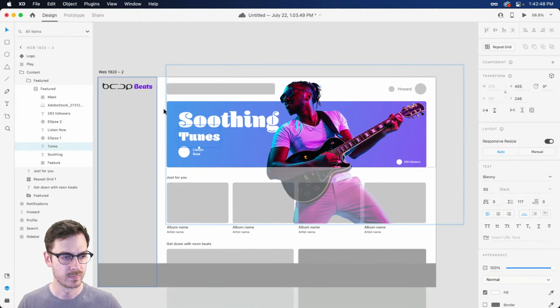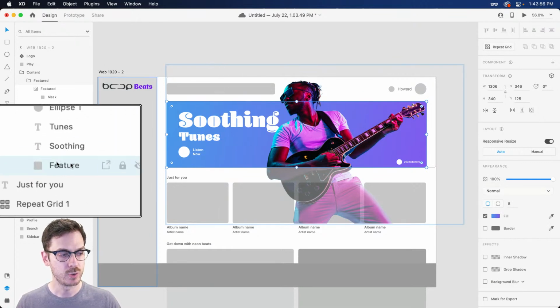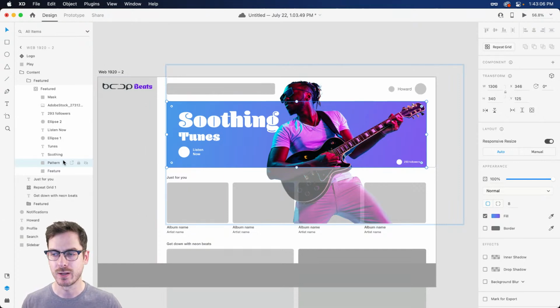And there we go. Now, I mentioned earlier, we may also want to introduce a little bit of texture on top of this section here. So what I'm going to do is I have the featured container selected. I want to duplicate that, Command and Control D, just like that. And I'll call this maybe pattern. It's more of a pattern, not a texture.